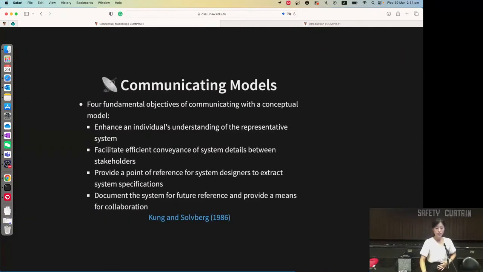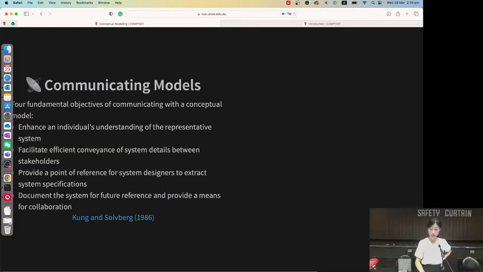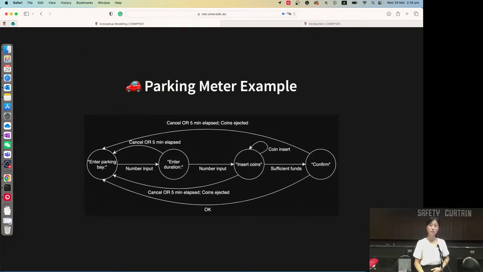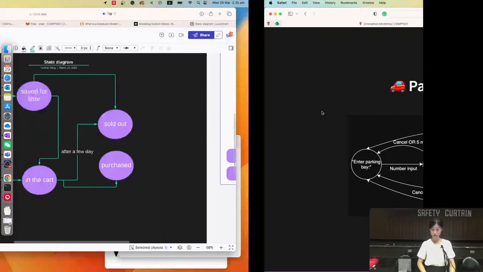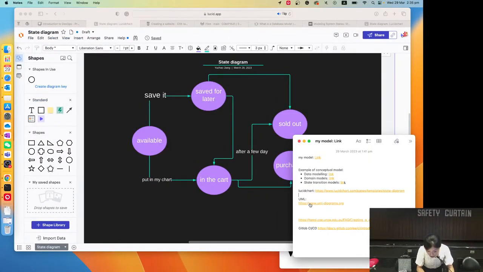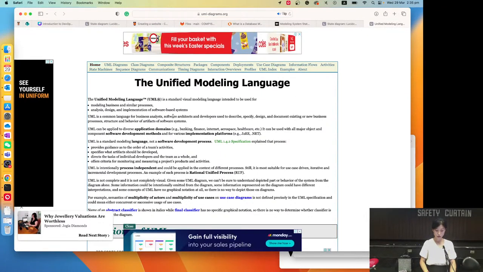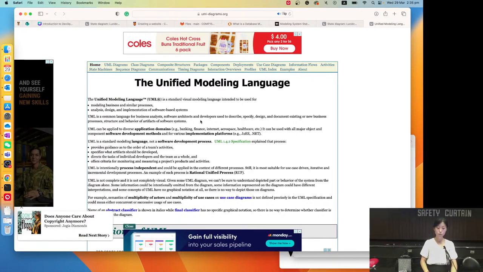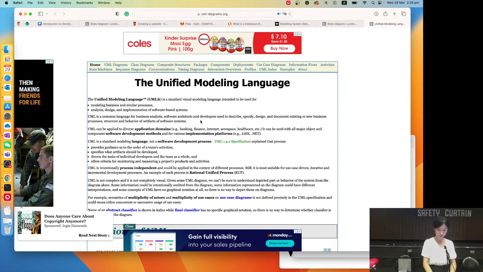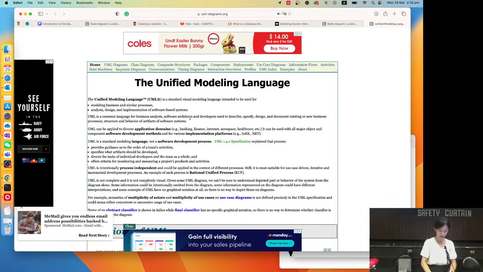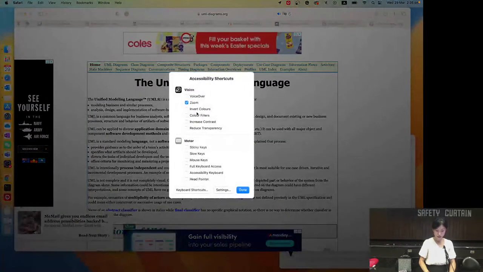Okay, so great. So talking about conceptual modeling, there are some languages that we can use for modeling that other people can understand. So there are some standard ways of communicating the models. So one popular one is called UML. Okay, so let's have a look. So this is one of the popular modeling languages. It's called UML. How can I revert the color? Okay.